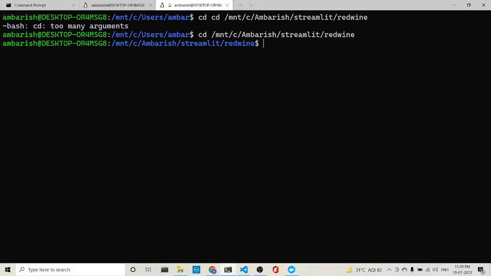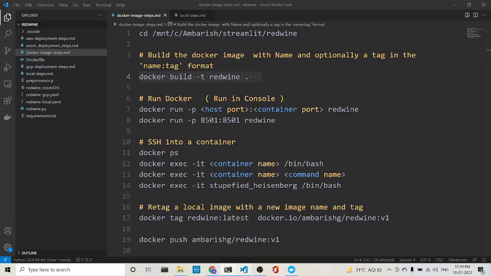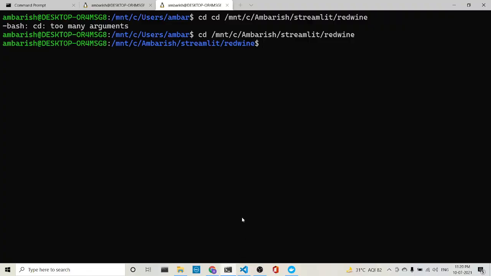Since I have built it, what I will do next is that I will run the Docker. So what is there? docker run -p is publish. The host port is a port in the machine in which I am running, and the container port which we have exposed is 8501, and then the Docker image. So let's see if we run it, what would happen? It will take some time to run.